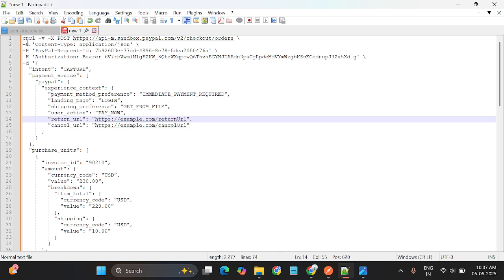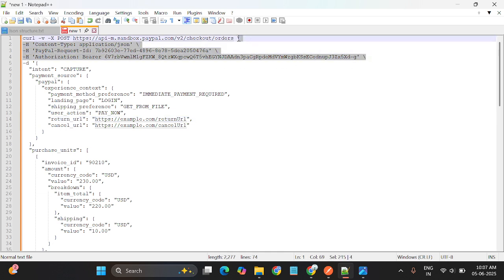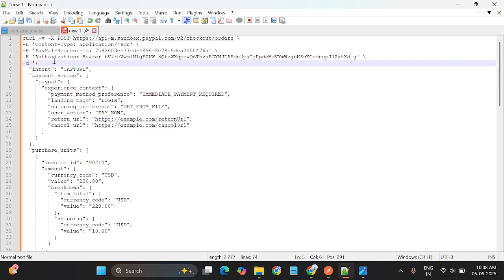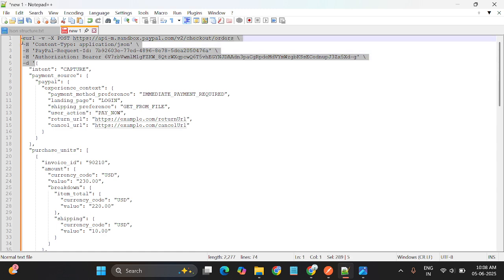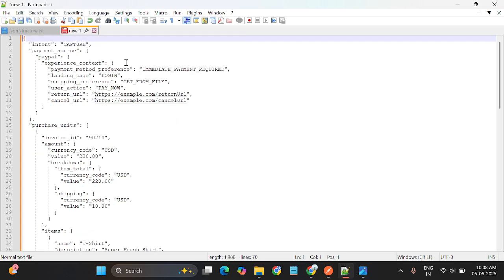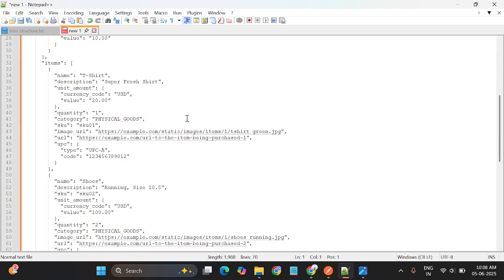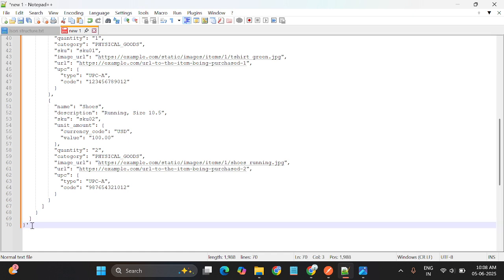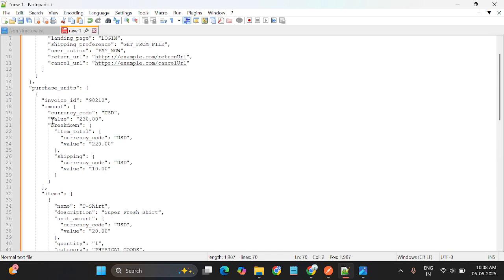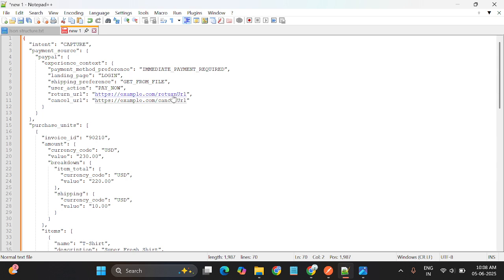At the time of importing, we imported these above details into our Postman, so we don't need them here right now. We are just simply removing them, just like that. Also remove the code.